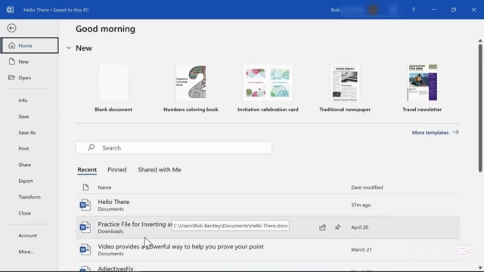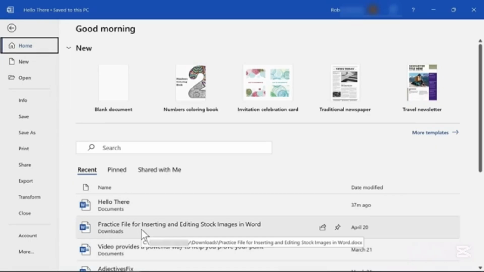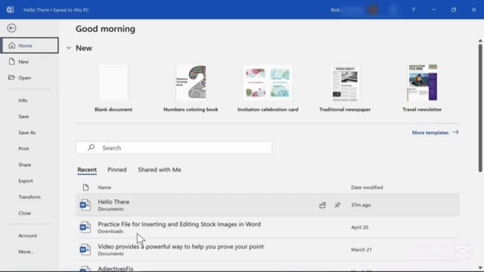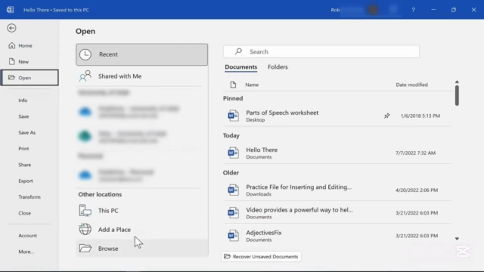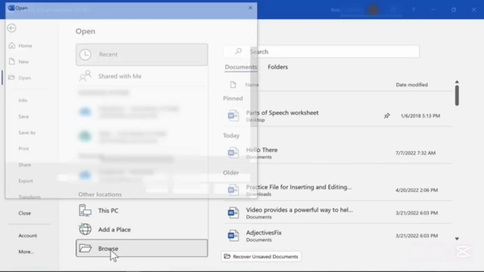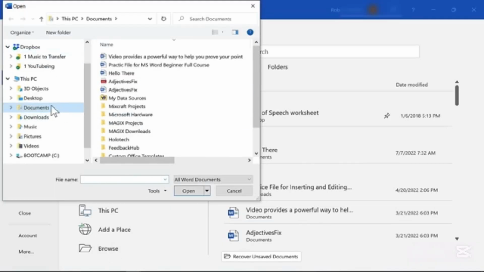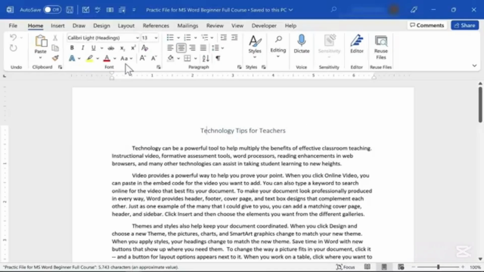I could double-click on any of these documents to open them up and start editing them. In addition to these recent documents, I could also just click this Open button in the upper left corner, and then I could select the location of the document that I want to open. I'm going to click Browse. It opens up this dialog box, and then I can go to Documents. That's where I keep many of my Word documents. And this is a file I would like to open, so I'll just double click on that, and it opens up.